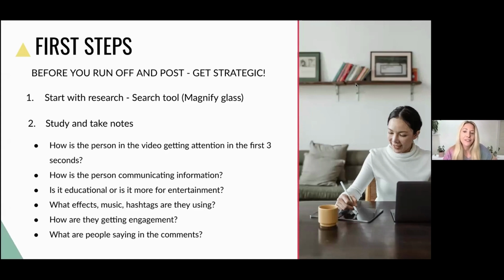This is exactly what I did to learn TikTok. I just watched videos and I paid attention to how people are starting their videos. What are they doing to get attention? How are they communicating information? Is it educational or entertainment based? What effects are they using? What are people saying in the comments? That is like a gold mine of market research sometimes. How are they getting engagement? Are they using call to actions? Notice these things, see what's working, what's not working. It's going to give you an idea: I could do something like this, or I could do something but change it up. I could put my own spin on it. It's going to help you figure out how you can make videos.